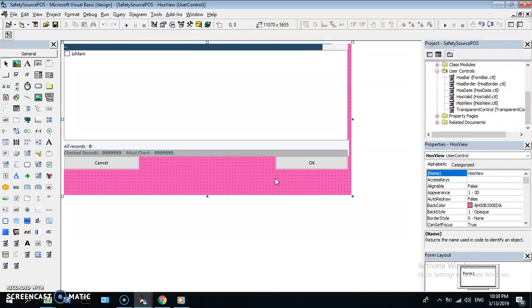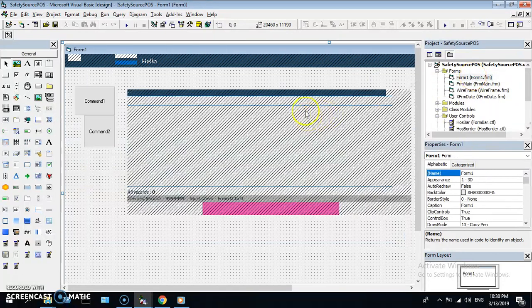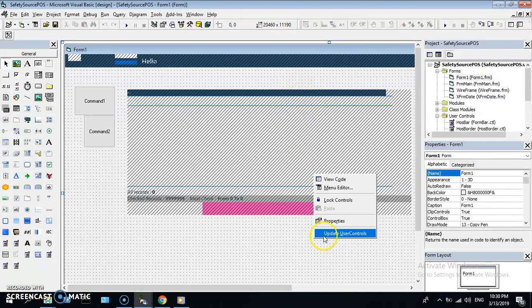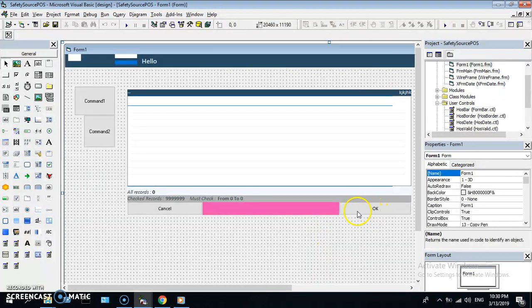I will be making a test in my project here. I'm using the OCX version in my project, and I will also be making the test on the Common Controls demo project. Okay, let's start. Here in my form I have this user control.